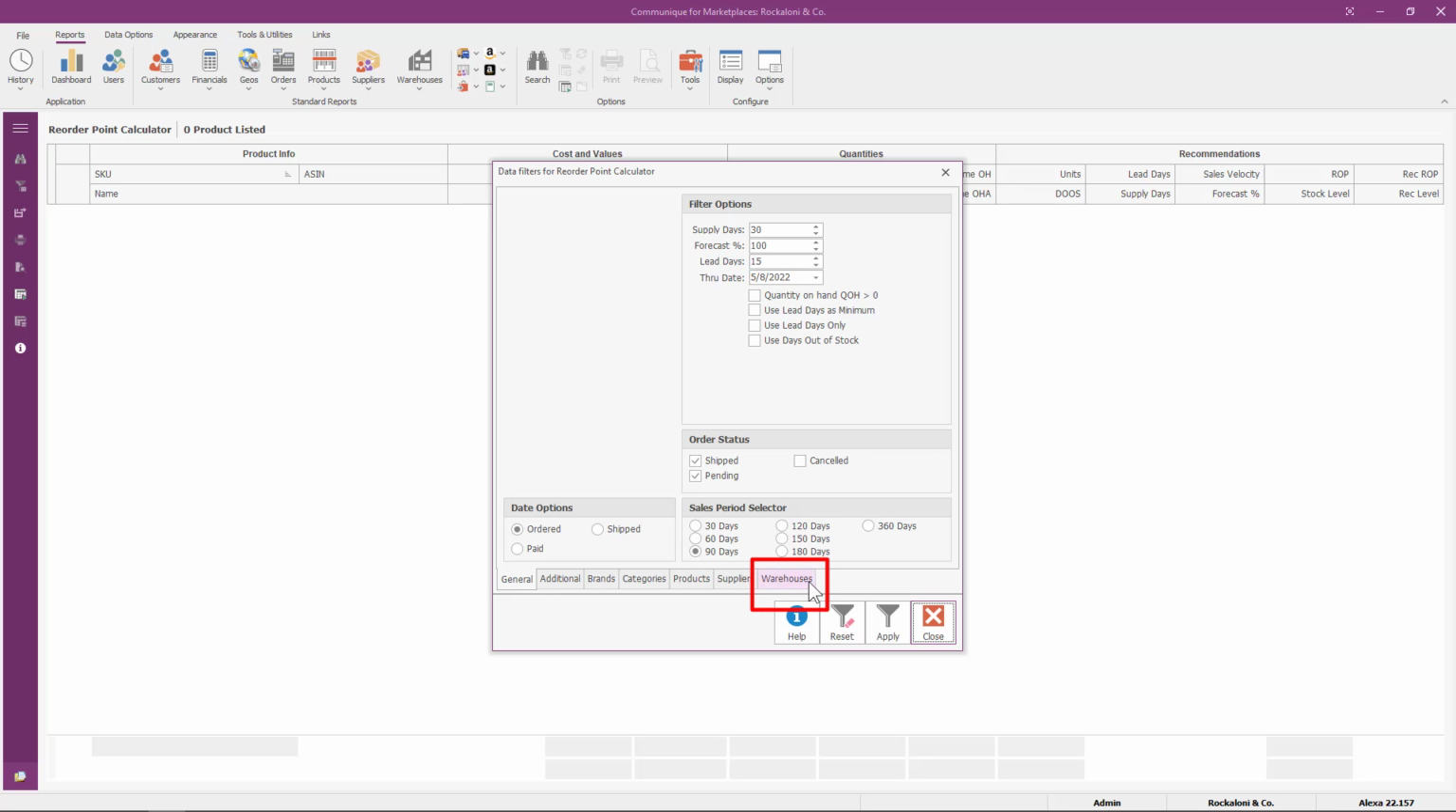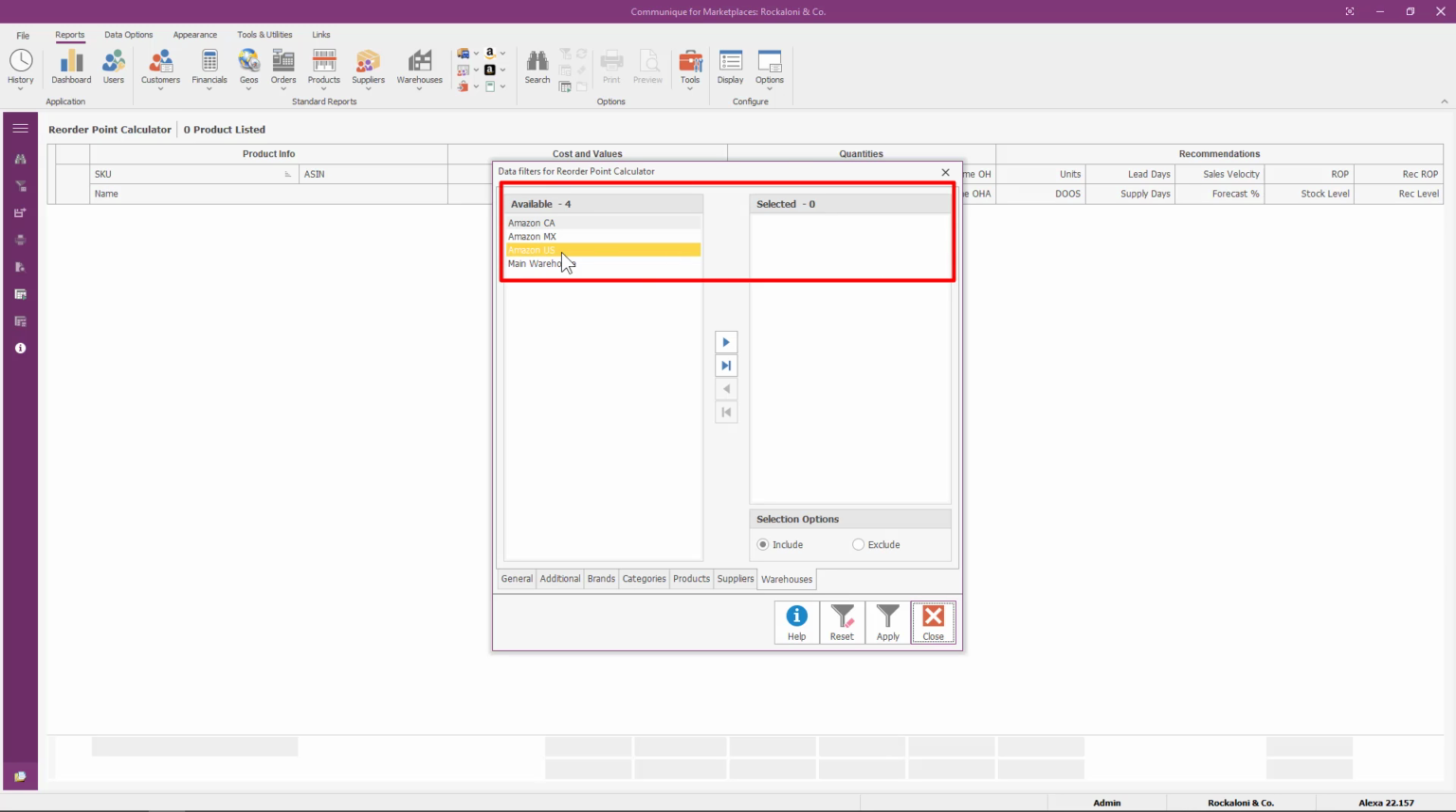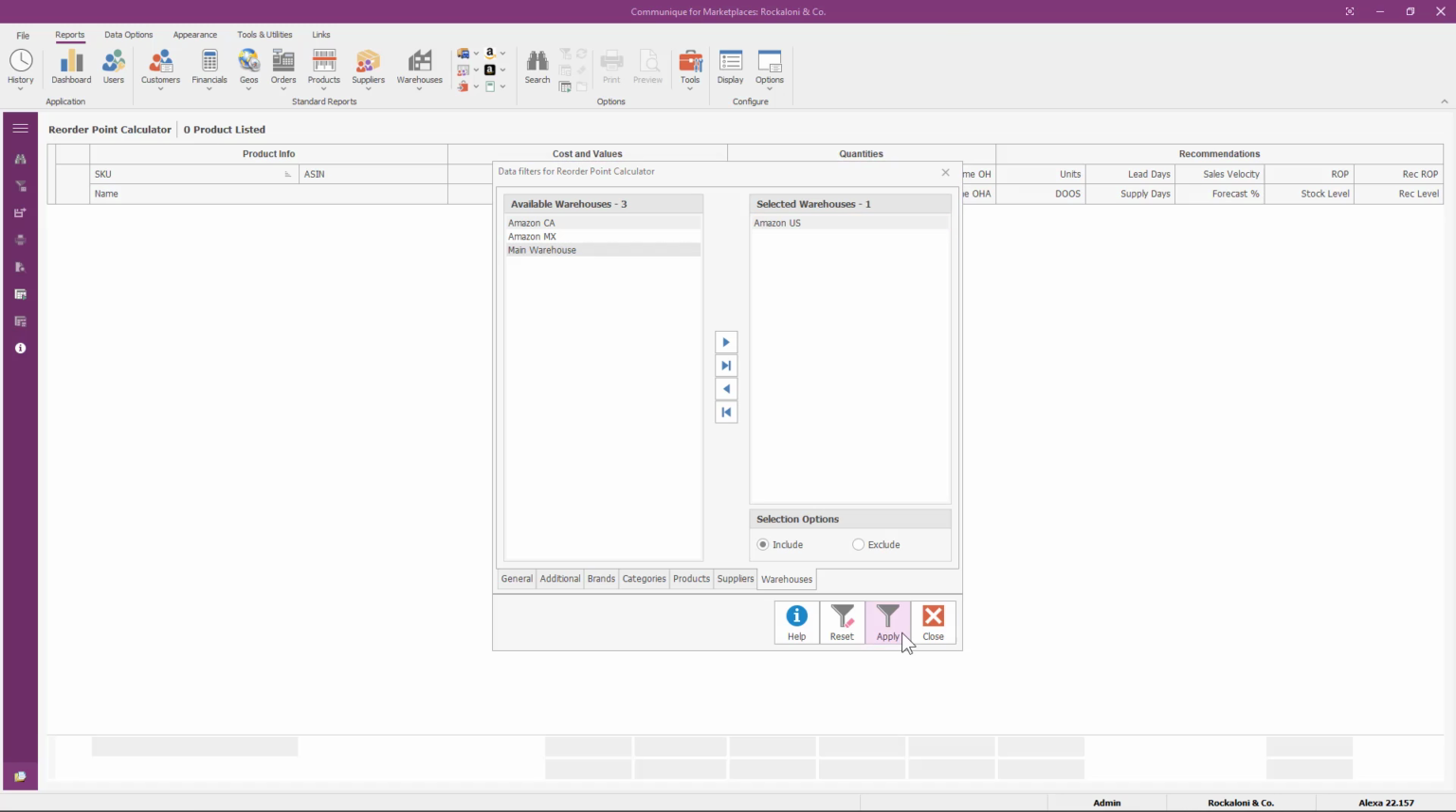Go to the Warehouses tab found in the bottom right of Data Filters and click the tab. From the available list, select the Amazon US and add it to the selected list. Once the warehouse has been added, click on the Apply button located below and apply the filters to the Reorder Point Calculator report.